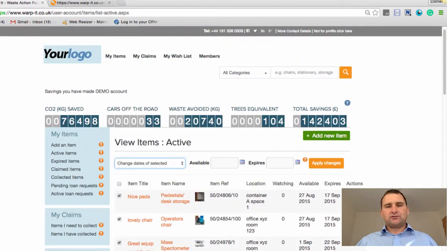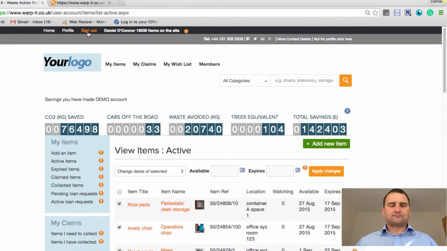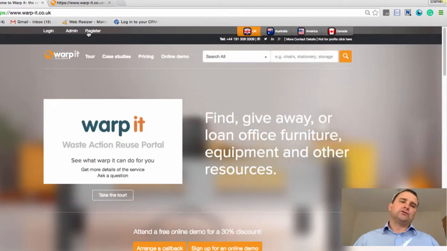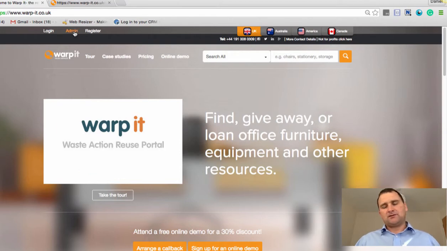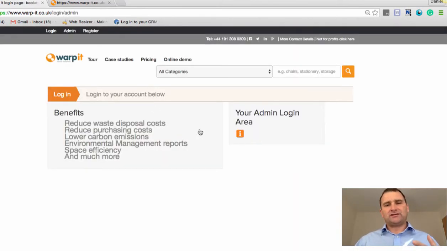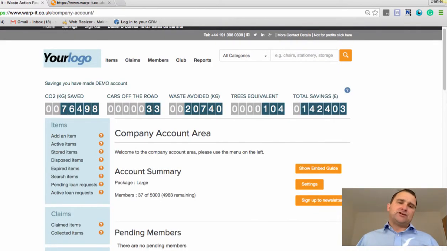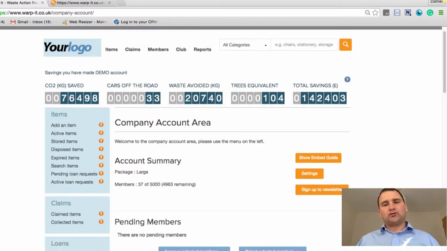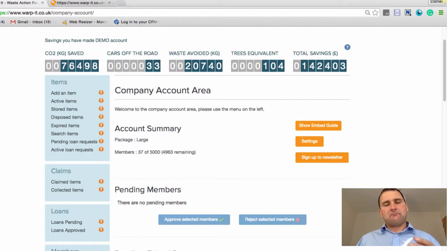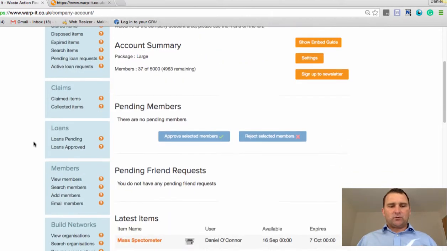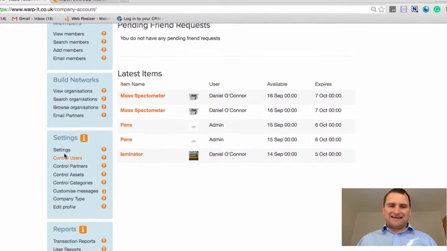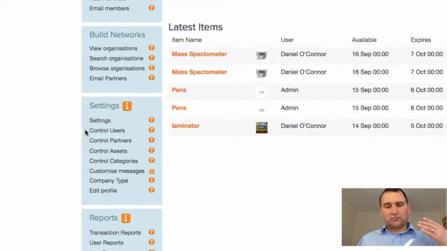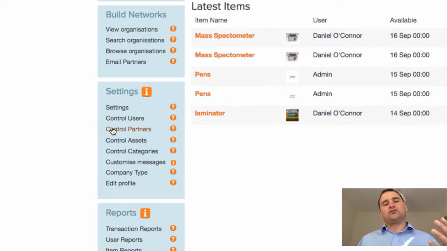I'm going to jump into the admin account now and just show you a little bit around the admin account. And this is about controls and measures on the system to make sure that assets are transferred in a safe and legal manner. Now, the administration of the system allows control and it allows the system to match your policies and procedures. But what's important about the admin view is that there are settings, and these settings are to control how users behave, control how your linked up partners behave. You can control assets, you can control whole categories of assets as well.